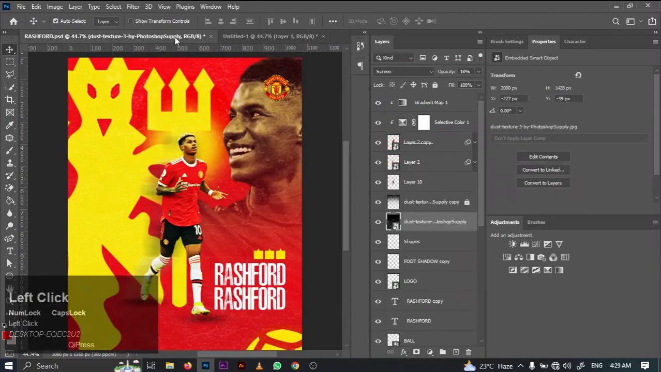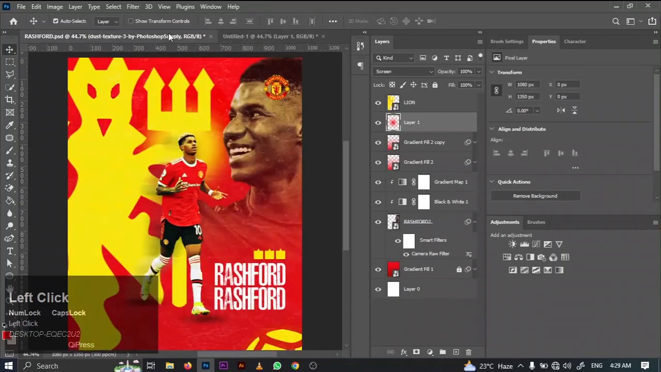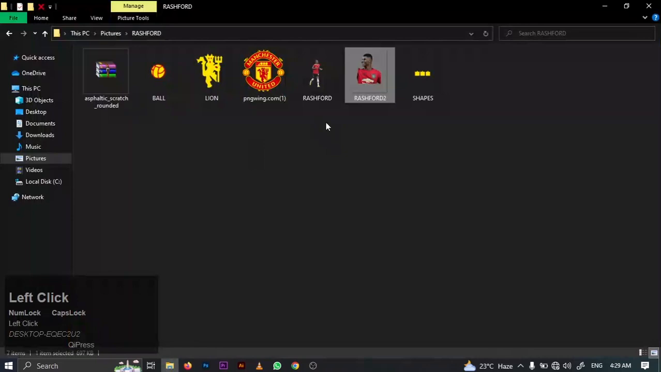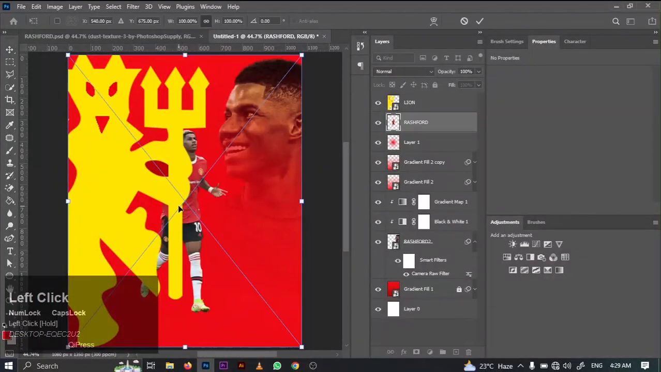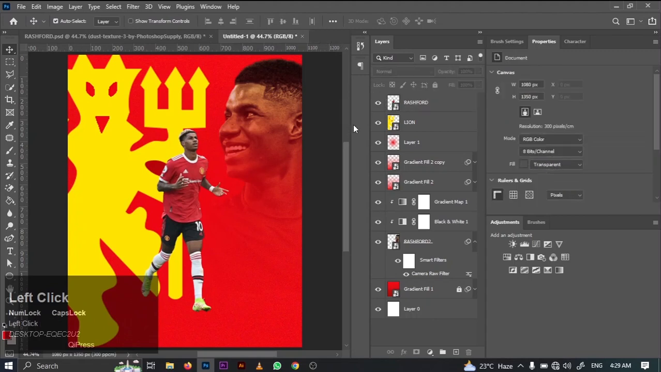So what I'm going to do next is bring in my second character. This is my second character here, the same character. I'm going to bring him on top, and I'm going to add something to him. I'm going to add selective color to him.